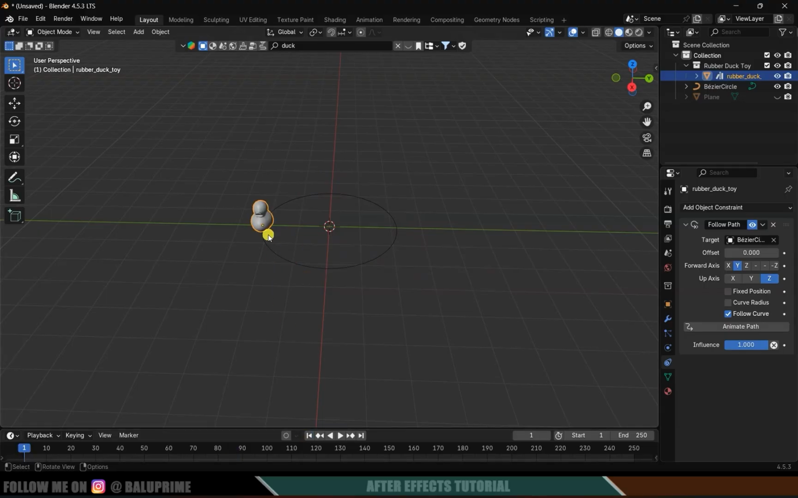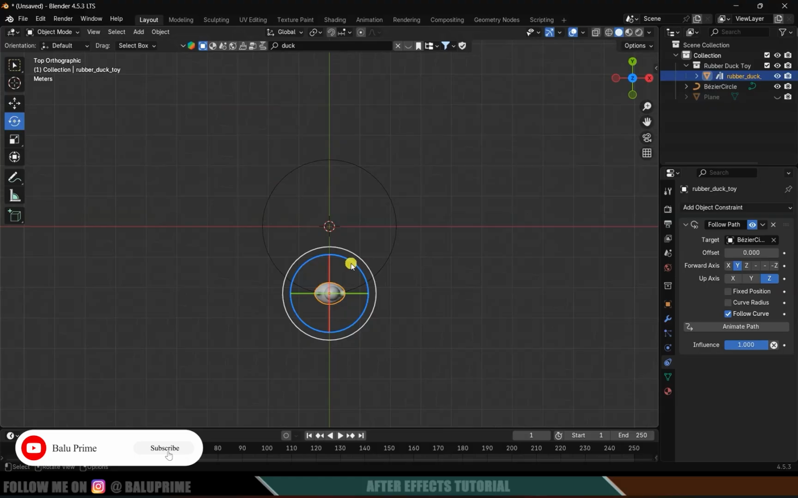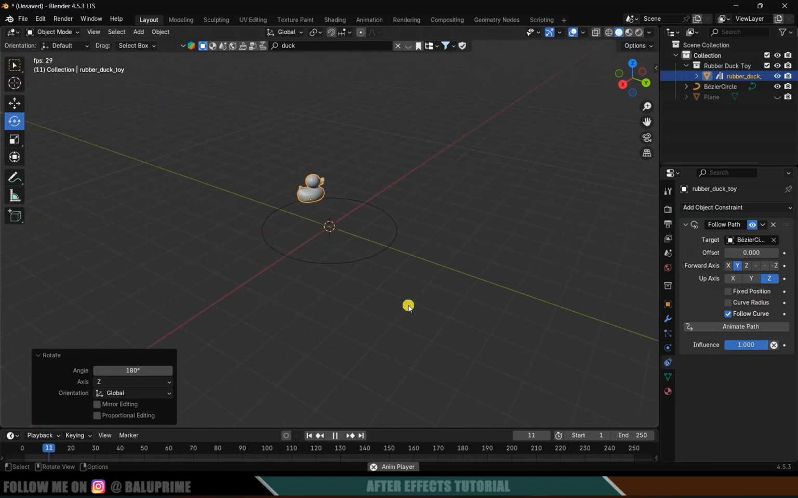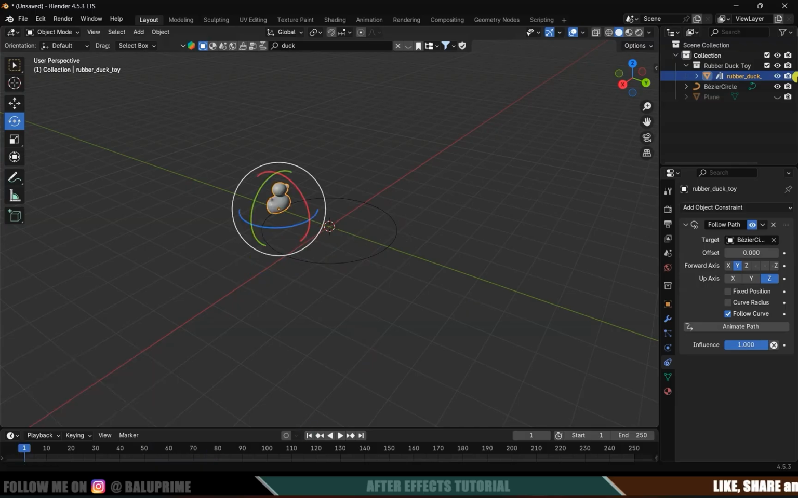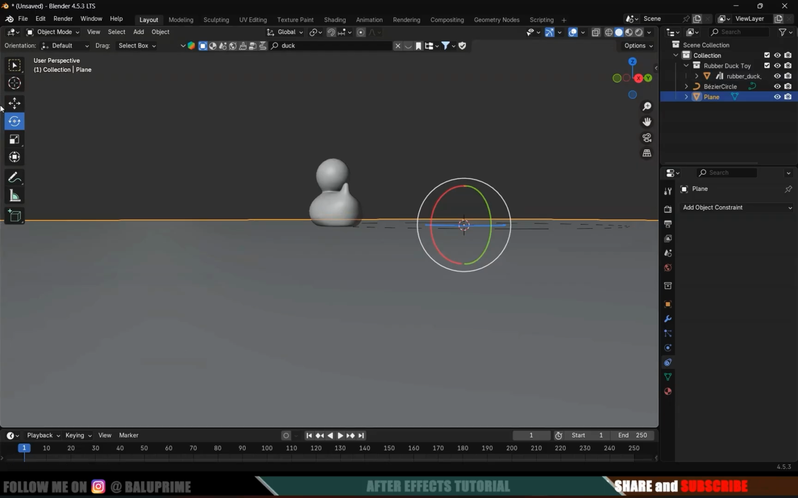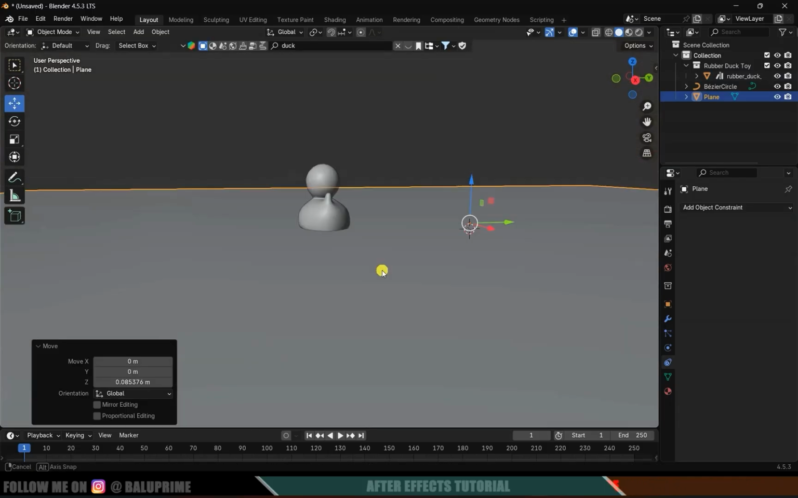So let's do one thing. Let's select this duck, press 7 for top view, select this rotation tool and let's rotate, hold Ctrl key for 5 degree rotation. So now if I play this, we got the duck following the path. Nice. So now let's bring back the plane here. We need to make this plane touching the duck. So let's move it above. So I think, yeah, this is fine.